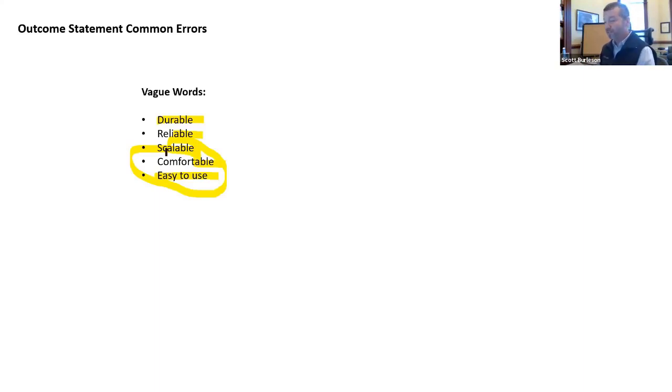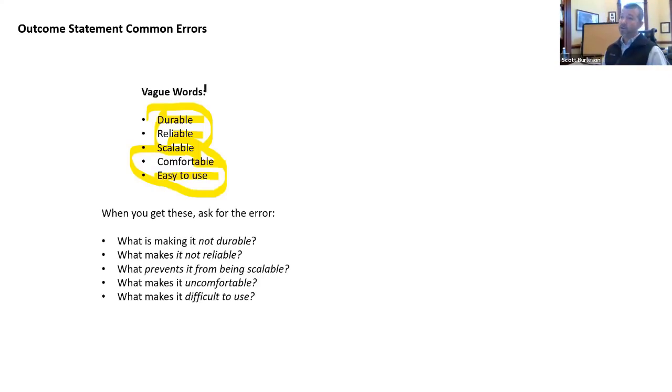But remember, one of the minimum requirements is everybody has to interpret it the same. So if your car is reliable, what does that mean? Does that mean it starts every time, or it never leaves you on the side of the road? So when a customer says, I want something to be durable, reliable, what do we do? Well, we ask for the imperfection.